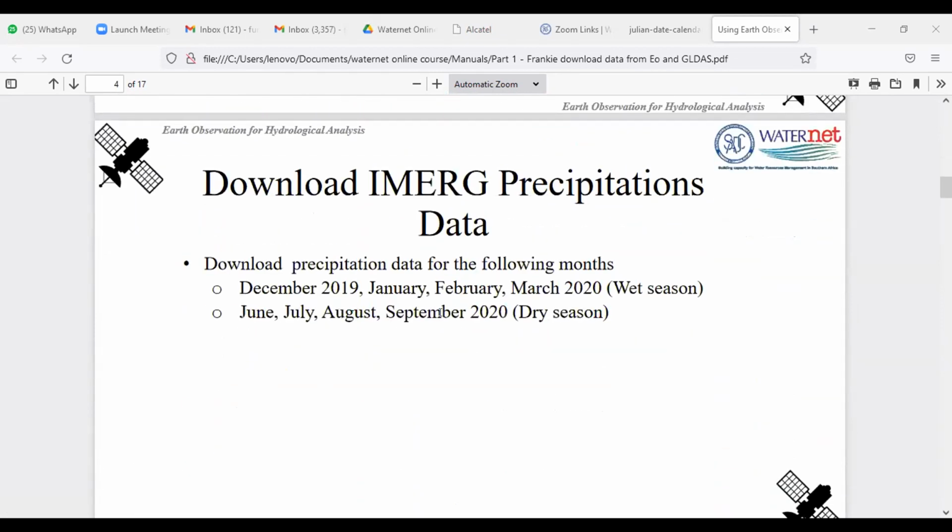So basically, we will start by downloading IMERG precipitation data, for the following months. We will stick to two seasons, which are the wet season and the dry season. For the wet season, we will download data from December 2019 up to March 2020. And for the dry season, we will download data from June to September 2020.